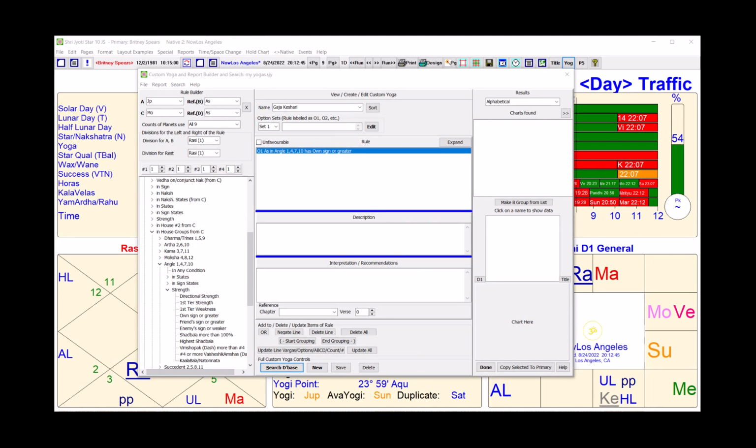Now let's try doing something a little more complicated. We'll create a new yoga. So down here, these 4 buttons are to do with the complete yoga. So once we create a yoga, we can search the database and create a new yoga. We can save the yoga, but when you search the database, it'll automatically save, and you can delete the yoga. And these buttons here are for working with the various lines of the rule. So let me show you.